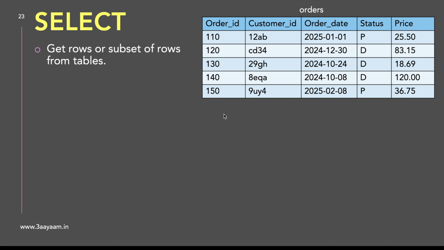But the other statement that we use is select, and it is used a lot from the command line. As you might have already guessed, the select statement is used to read records from one or more tables, and we get all the rows or a subset of rows from the tables. So let's say we have this orders table: order ID, customer ID, order date, status and price. I have not mentioned all the columns. And we use the select statement to read records from this particular table.